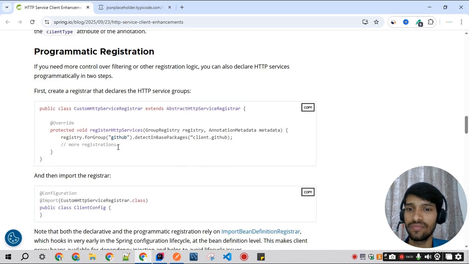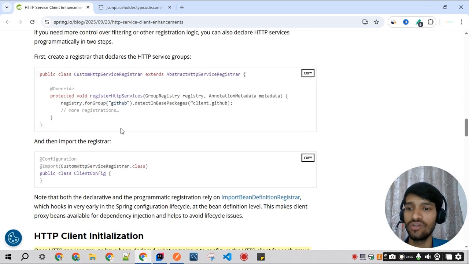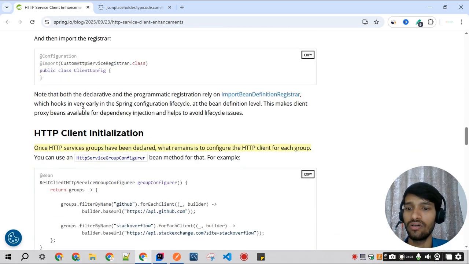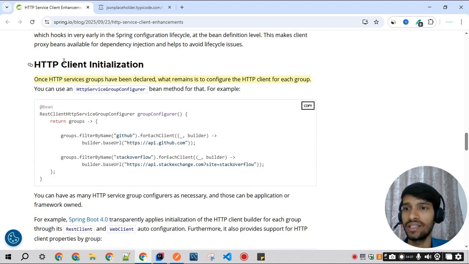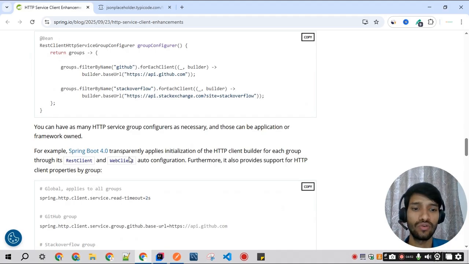This implementation you need to give only one time. Once the HTTP service group has been declared, what remains is to configure the HTTP client for each group. Here we are configuring the HTTP client for the GitHub group and the Stack Overflow group.